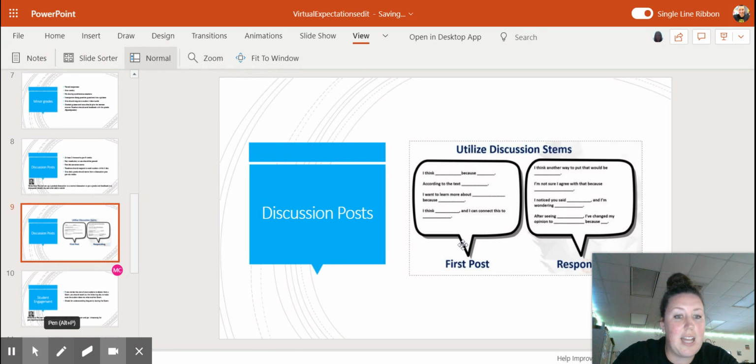Utilize those discussion stems. This would be something perfect. This image, you could copy it and put it on your assignment to help them out when they're trying to come up with their responses.